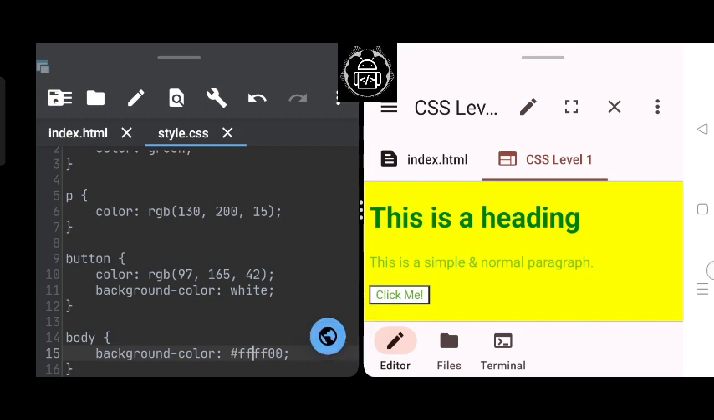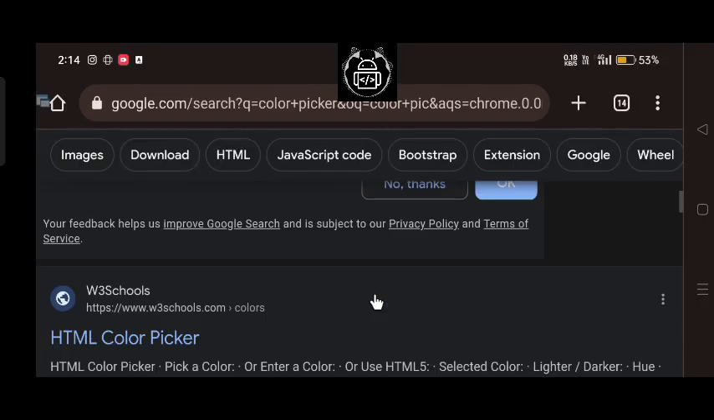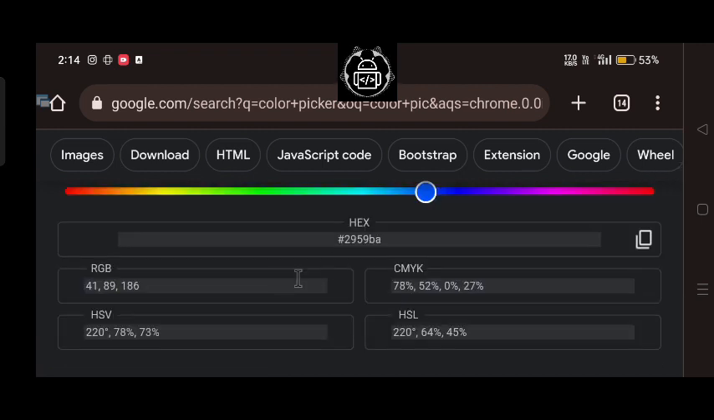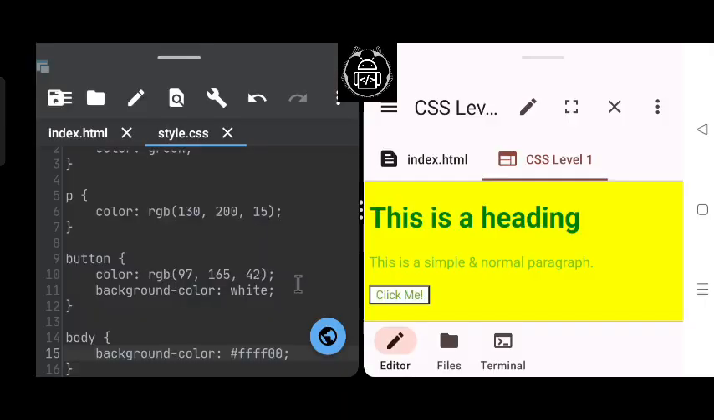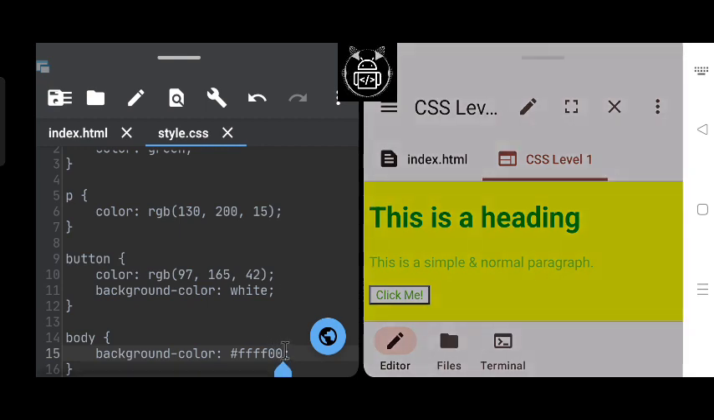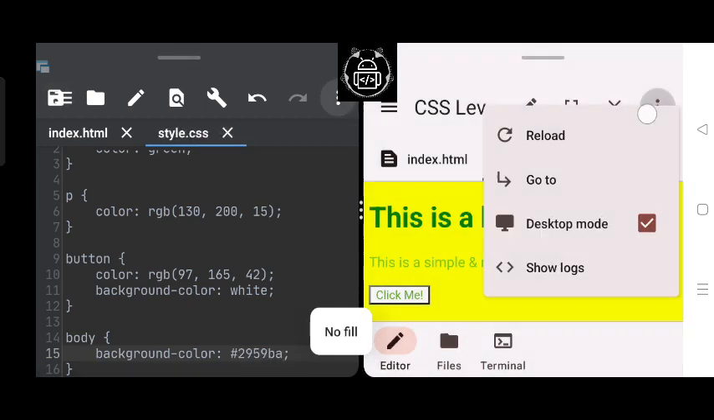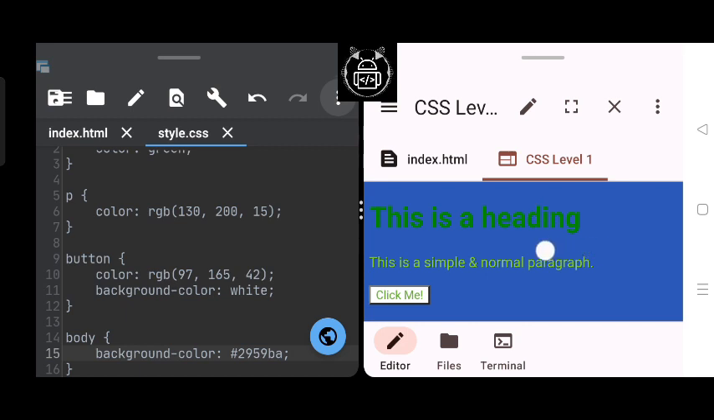Just like RGB color codes, you don't need to learn all color codes for hexadecimal. You can simply copy the hex code of any color that you choose. For example, here I have selected blue color and copied its hex code. Now we paste it for the background color. After saving, we will see the background is changed to dark blue.